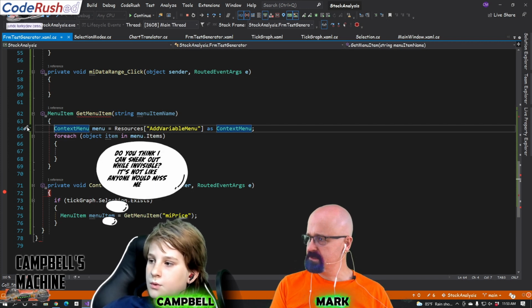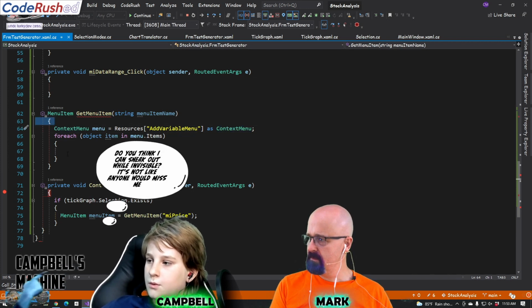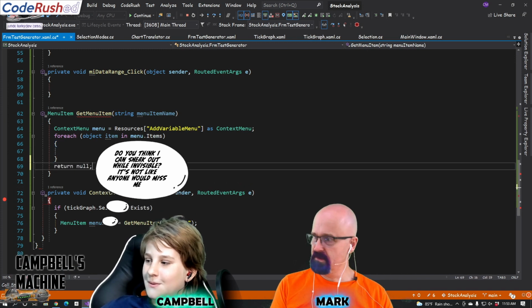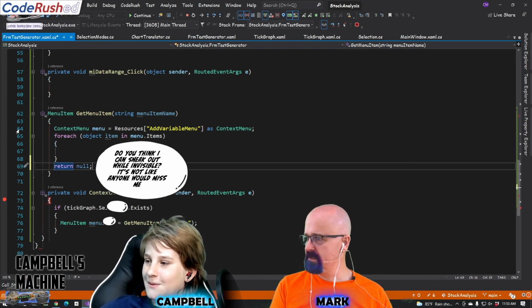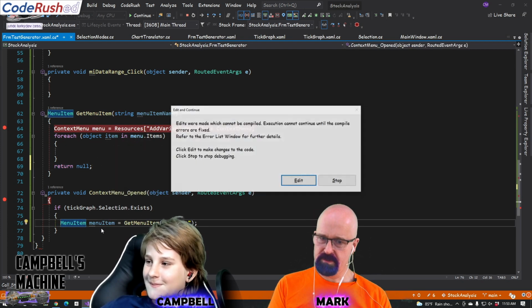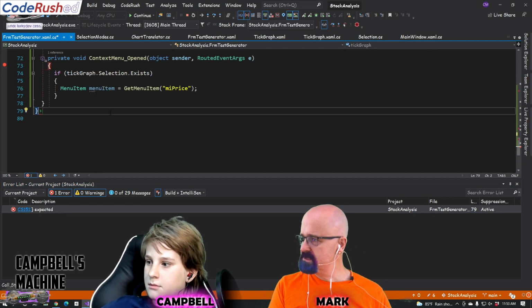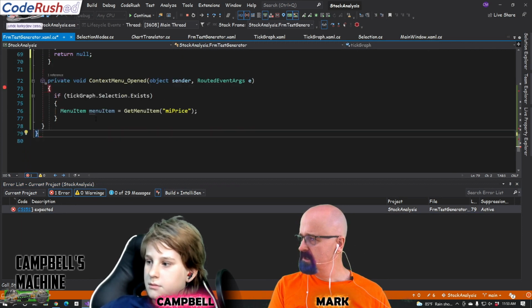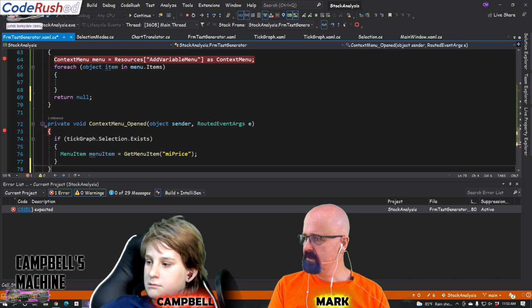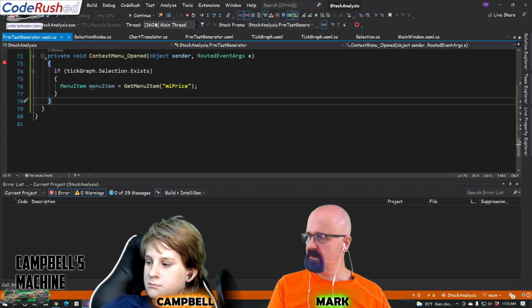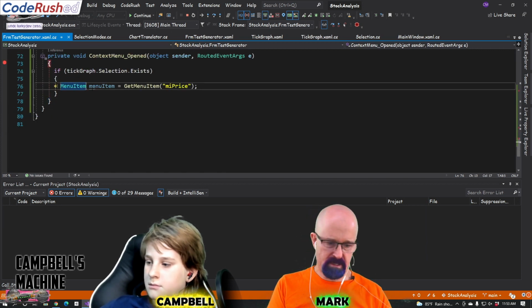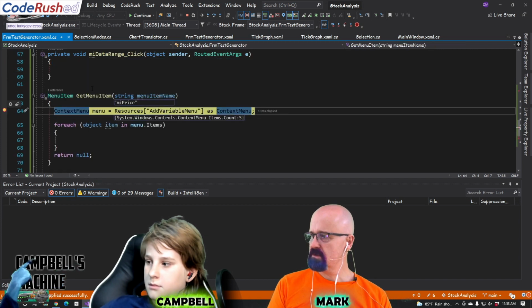I want to step through this code. Let's just do a return null at the end for right now so we can step through it. So let's put the caret there. Yeah, okay, right there. Now put the caret right there. Try to execute it.